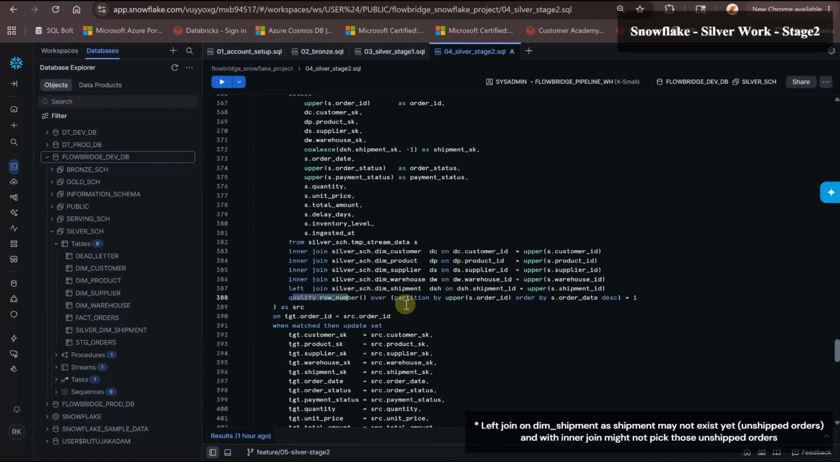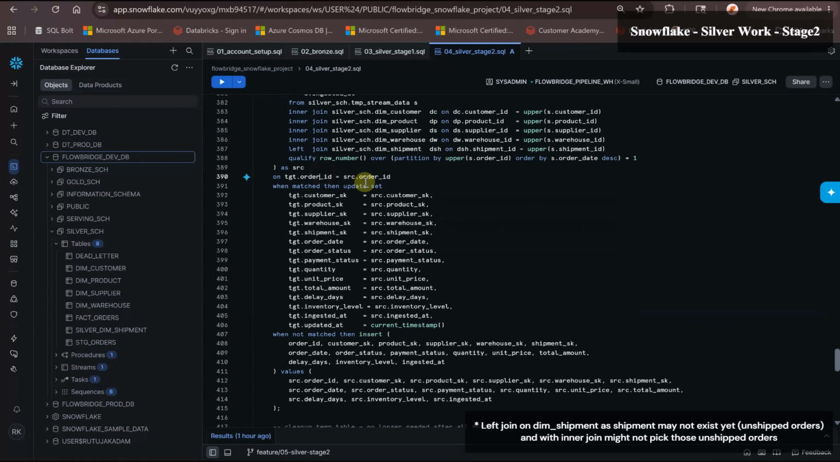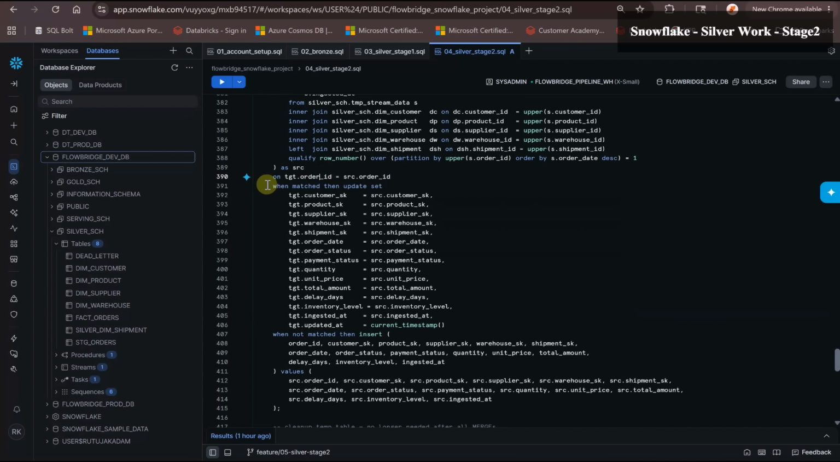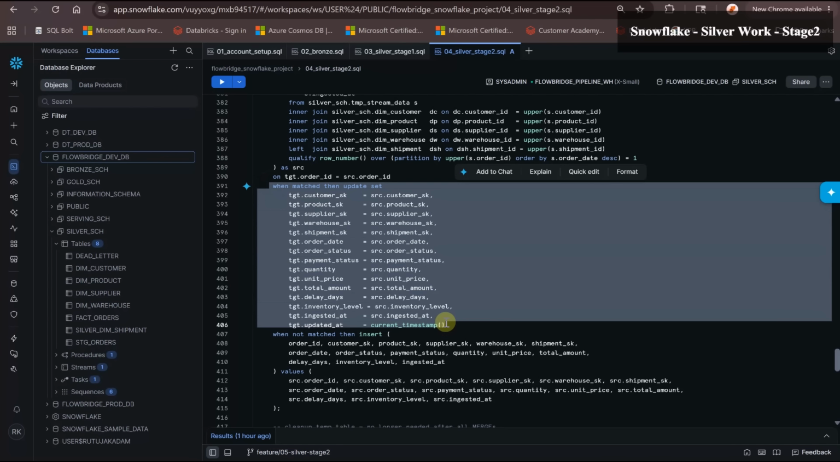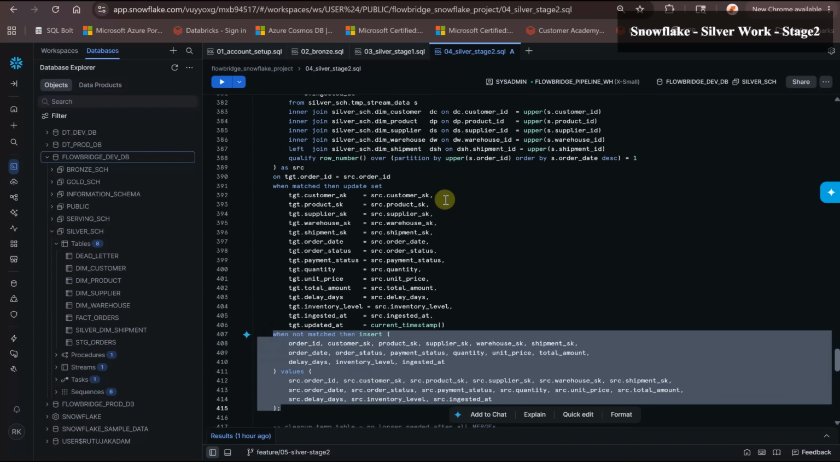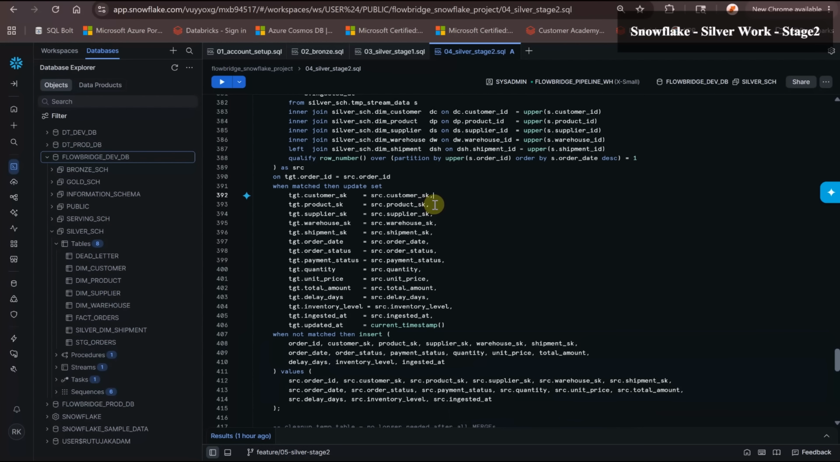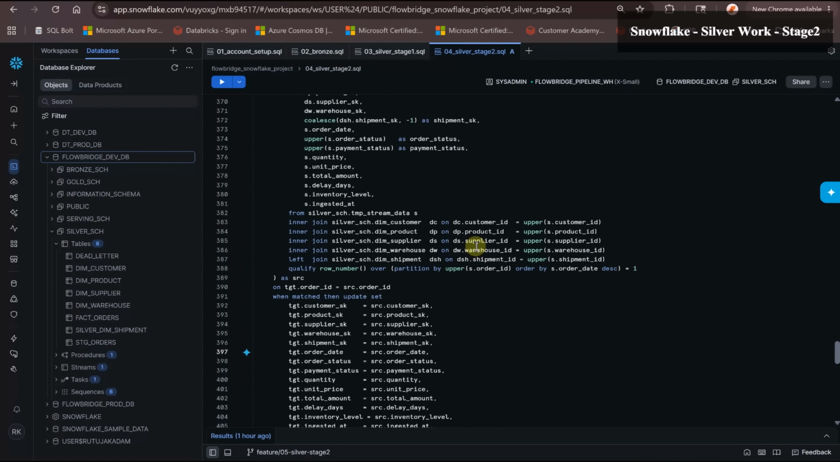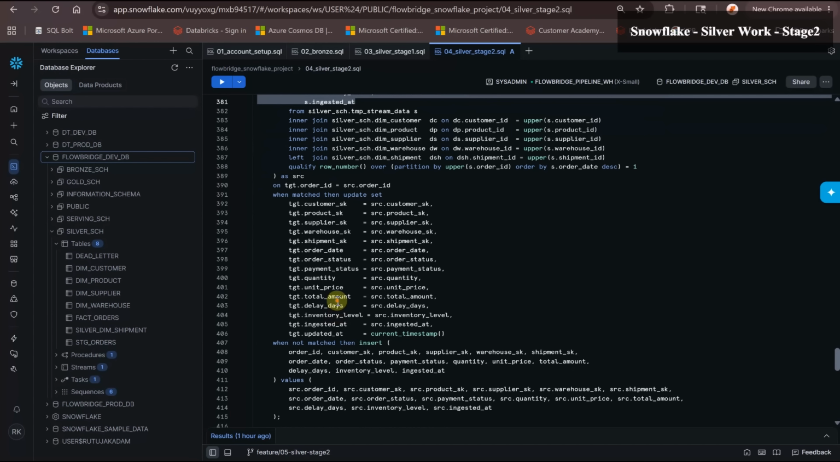Again, we are performing deduping here to get the latest record. This is our matching business key. We will match order ID of source and target. When matched, then update. This would be our update logic. When not matched, then this would be our insert logic. Here, if you see, we have surrogate keys for customer, product, supplier, warehouse, shipment. Then we have order date. So whatever columns we have mentioned here, those values we are updating here. Okay. Here we will just say updated at, and we will give current timestamp for that.